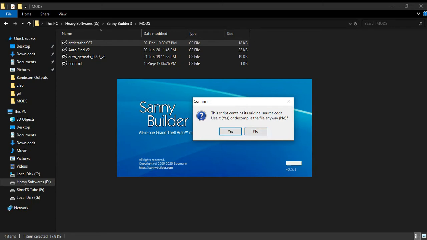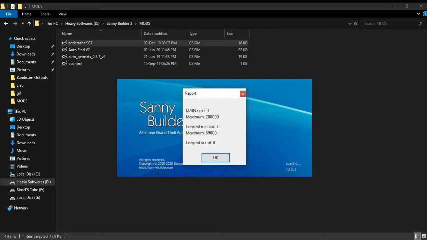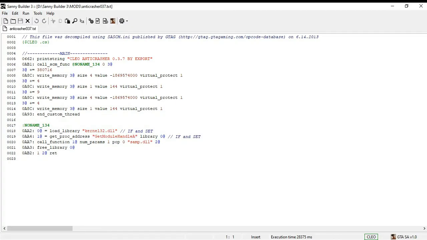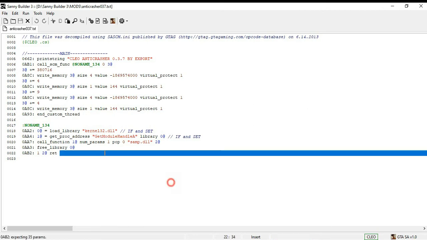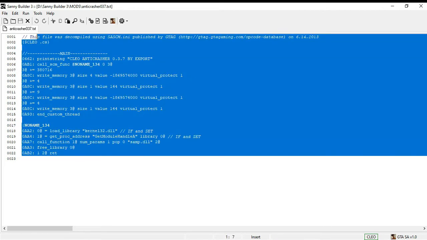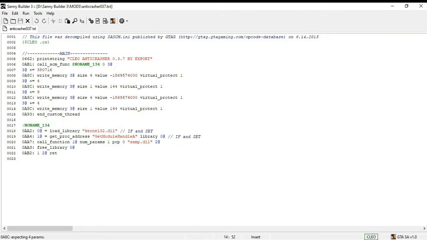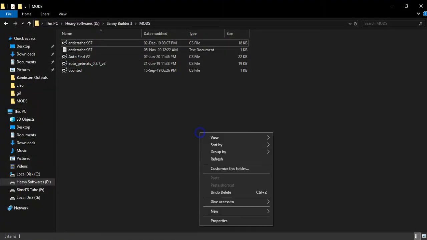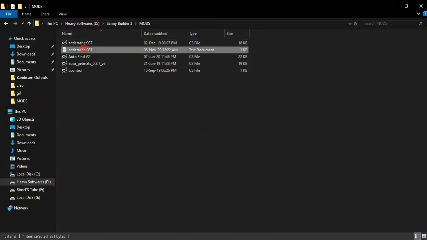So if you want to do that, you can click on no. If you don't want to do that, you can click on yes. I will be clicking on no, as that's simpler to operate with. So you have all these codes, you don't necessarily have to worry about whether you should know coding or not. Totally ignore that part. Close Sanny Builder now, as it has decompiled your file into a text file.